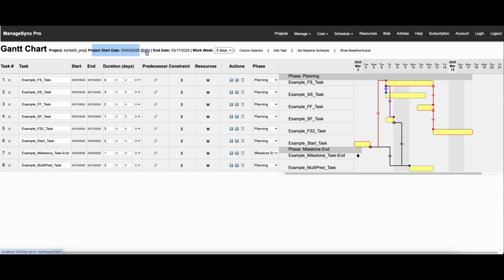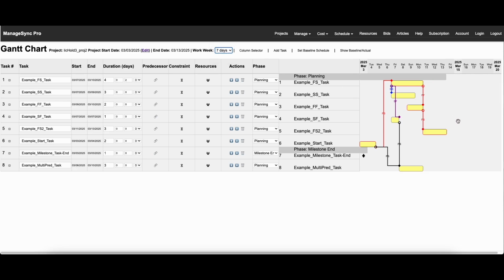You can edit it. This will bring you over to that tab so you can edit the start date. Here's the end date based on all the durations and relationships. The work week is shaded based on the work week that you've got selected here. We have a 5-day work week. You can also change it to 6 days, and you can see that it'll shade the non-working day. You can move it to 7 days as well, and it'll change all the end dates and everything based on that.